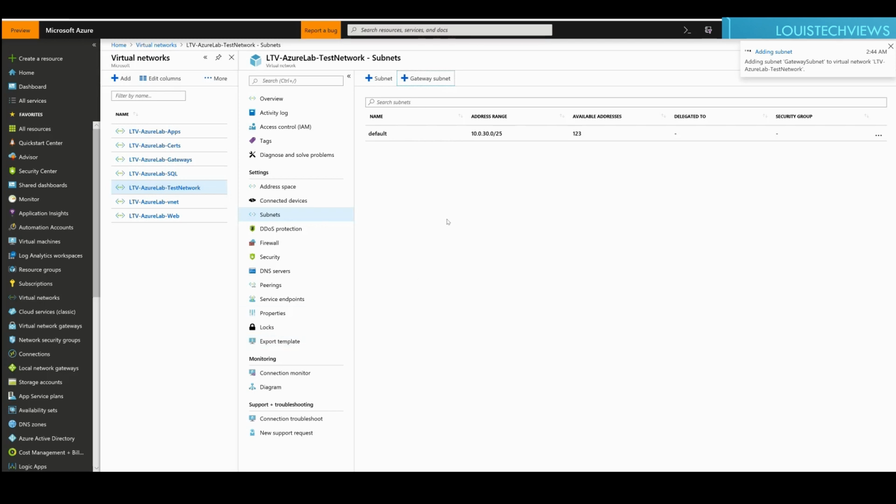It'll again validate that those options look okay, and then it'll create that subnet for me. And so that is now all ready to go. So I have my test network. I have some default address space that I can use for my virtual machines, and then I also have some address space that will be designated for my gateway.